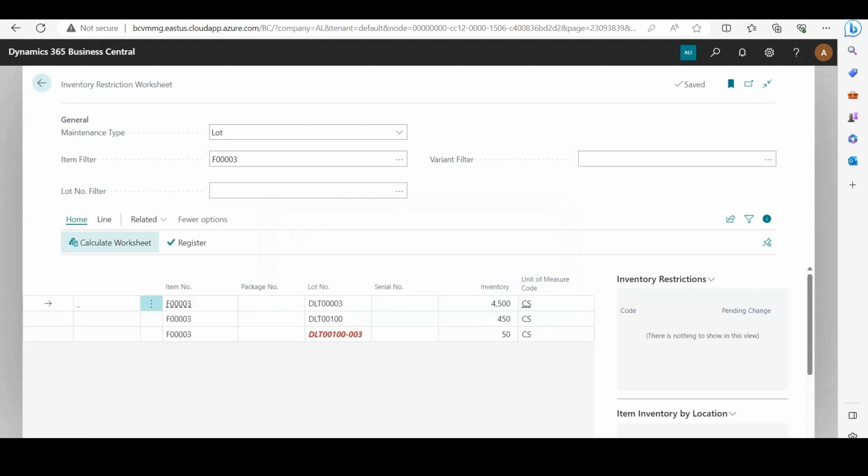And when we calculate the worksheet, we can see that the sublot DLT 100-3 has been bolded in red, implying that there is some form of restriction imposed. We click on the line and look at the inventory restrictions fact box. We can see that the code applied to this sublot is code RC1, which of course is the restriction of inbound or outbound sales.